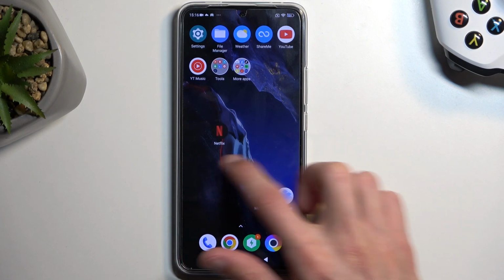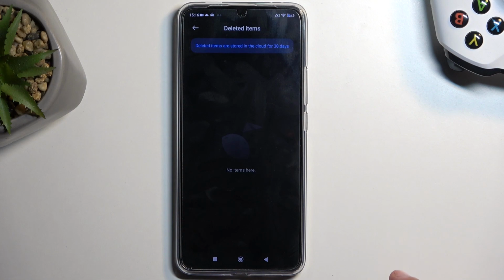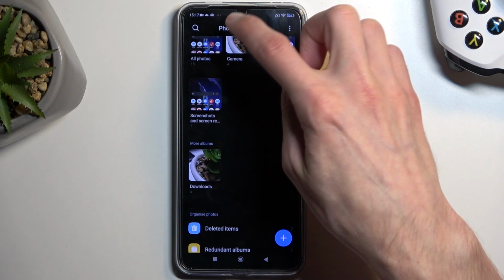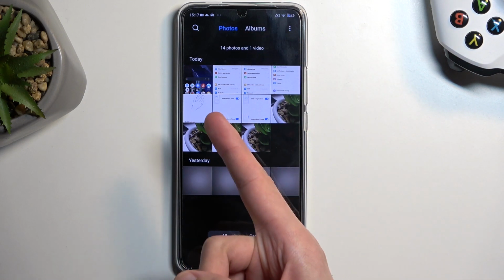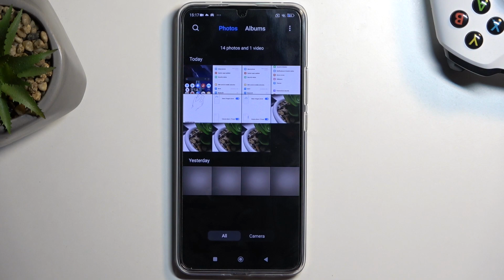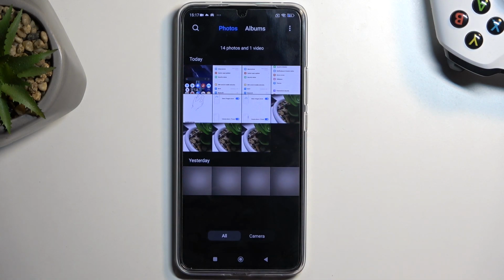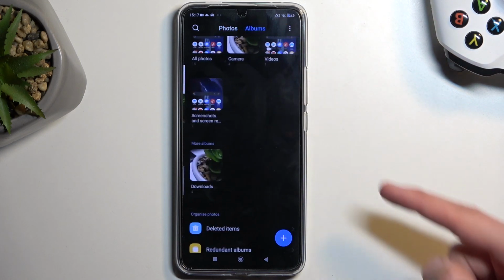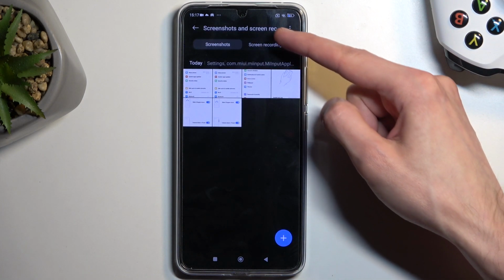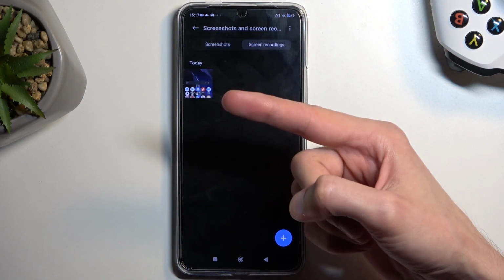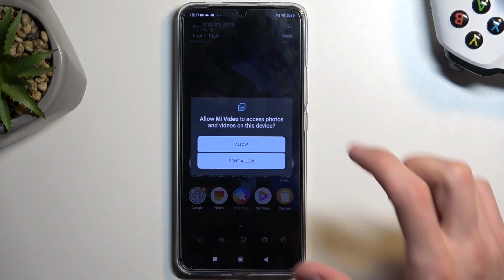Now, let's find our gallery application. And in here, typically you will be in the photos section right here, which will also consist of the screen recordings. If it was just captured, you should see it right at the top. But later on, you will be able to quickly find it by going into albums, screenshots, and screen recordings, and here simply select screen recordings, and you can see there is our screen recording, which I'll play just so you can see how it looks like.